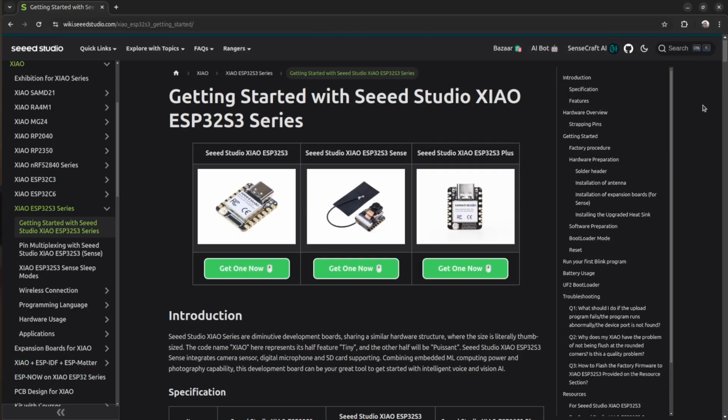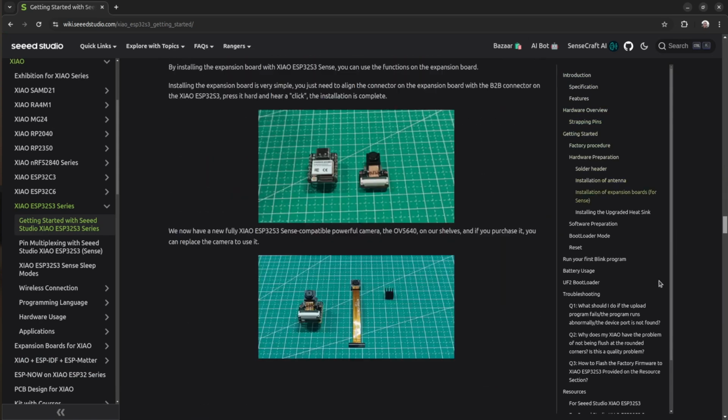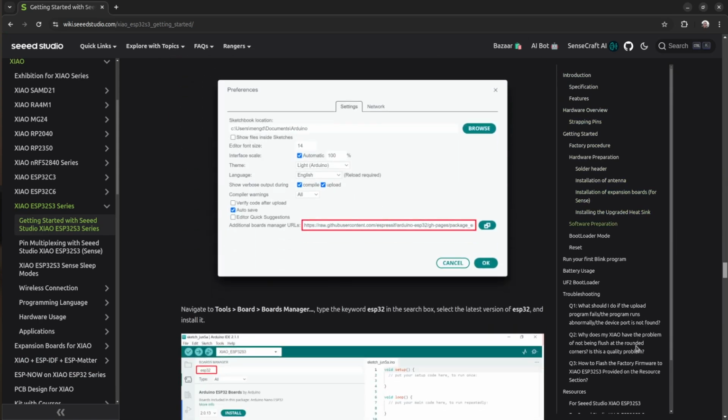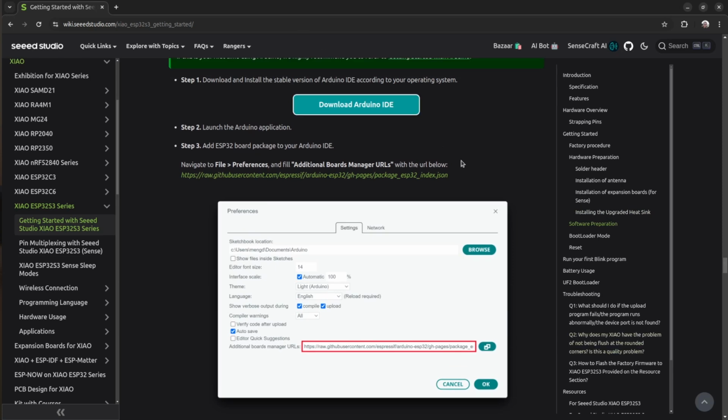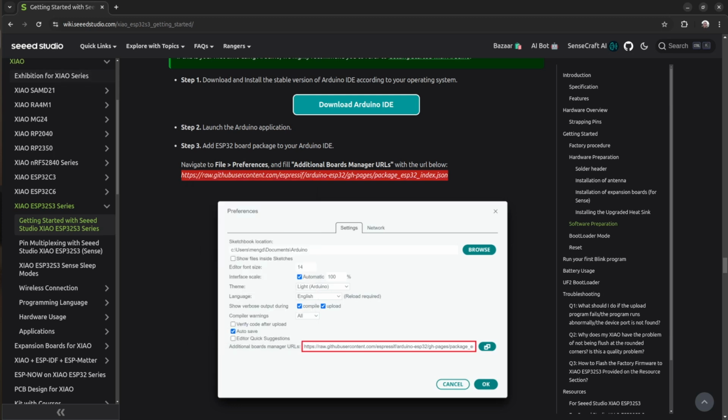The first step is to configure Arduino IDE for supporting ESP32 microcontrollers. Seeed Studio, the manufacturer of XIAO modules, including this XIAO ESP32S3 that we're dealing with right now, provides a wiki with excellent documentation, especially for getting started with Arduino IDE. In it, we can find the URL that we need to put in Arduino IDE.